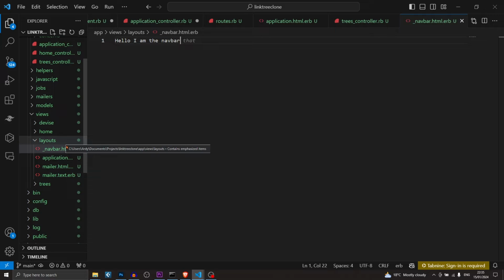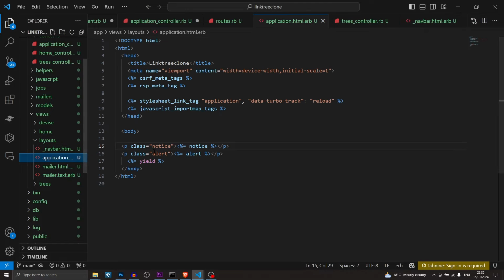Then what we're going to do is go to application.html.erb. And before the yield tag, we're going to say <%= render 'layouts/navbar' %>. And then we're going to save.